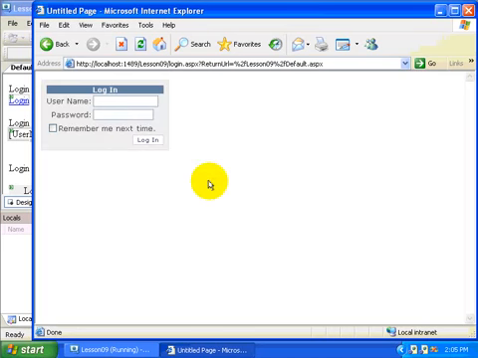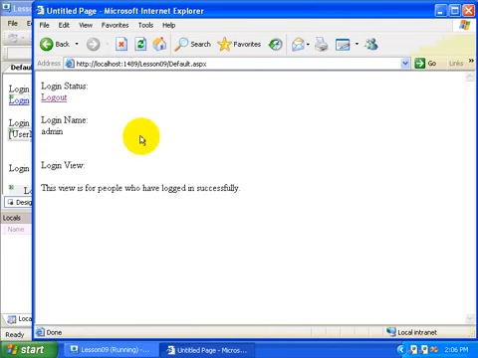Notice that it gives a return URL of lesson09/default.aspx. That's HTML coded. Let's go ahead and put in our admin and then our password that we created, and then click the login button. And now it shoots us to the default.aspx page.